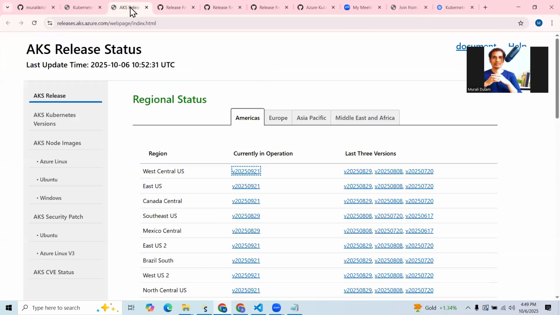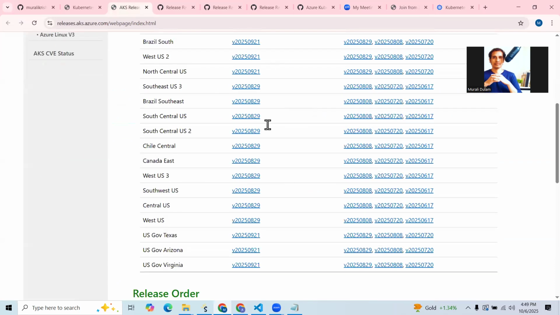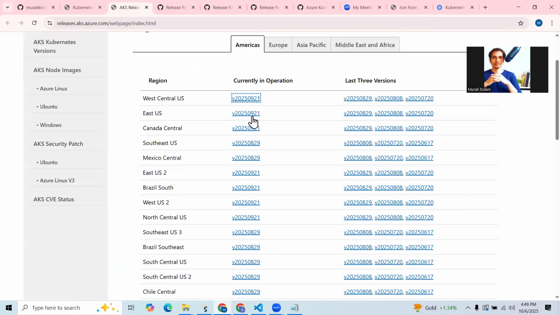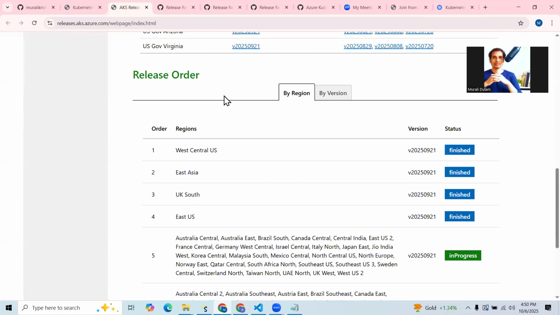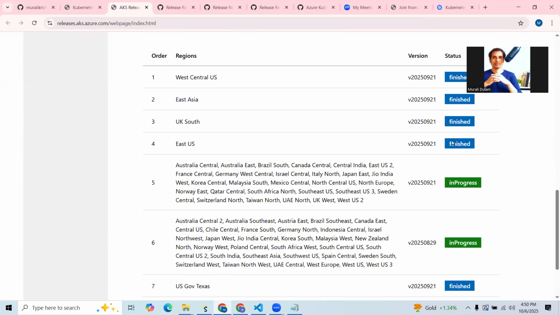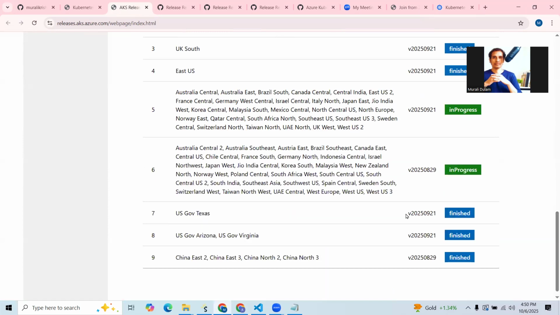Now go back to this window and go down, and you can see these are all different versions. You can see region-wise changes. Suppose you are trying to place your Kubernetes cluster in a specific region, just go to this release status tracker and observe these changes. Also, there is release order by region or by version. First, let us see by region. By region, this is the version you can see, and these are all versions. You can see finished, in progress, and so on.